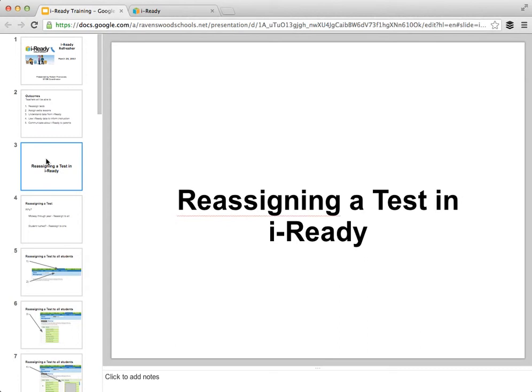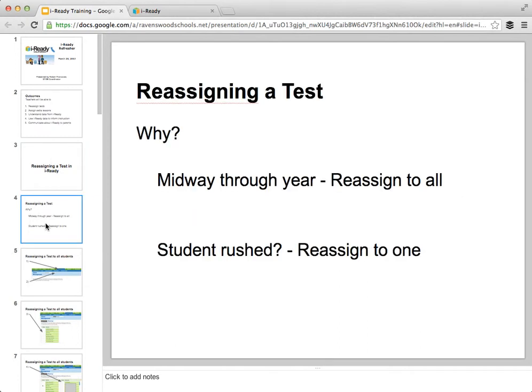Reassigning a test in iReady. Why would you want to do this? There's really two reasons. One is that you're at a point in the year where you would like to reassign to the entire class to see where they currently are compared to where they started. And you also want the lessons that they are taking to now be adapted to where they currently are and not where they were at the beginning of the year or the last time they took the test.